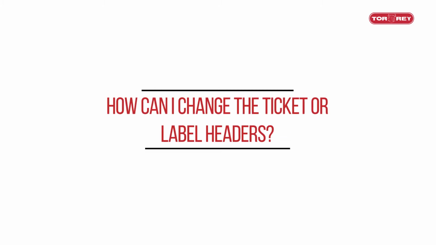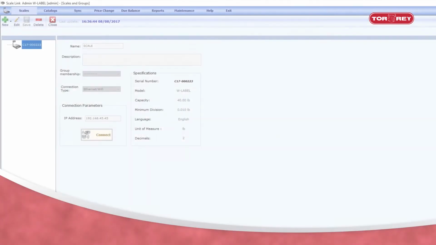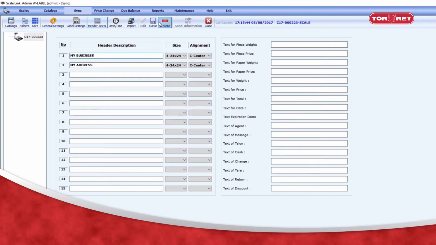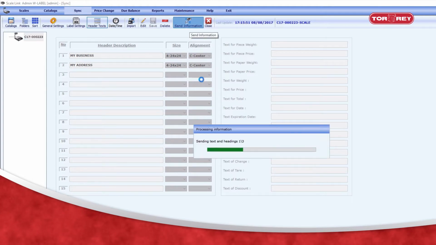How can I change the ticket or label headers? Via the ScaleLink software, the Sync Headers option is entered, and the header lines are changed, saved, and sent to the scale.